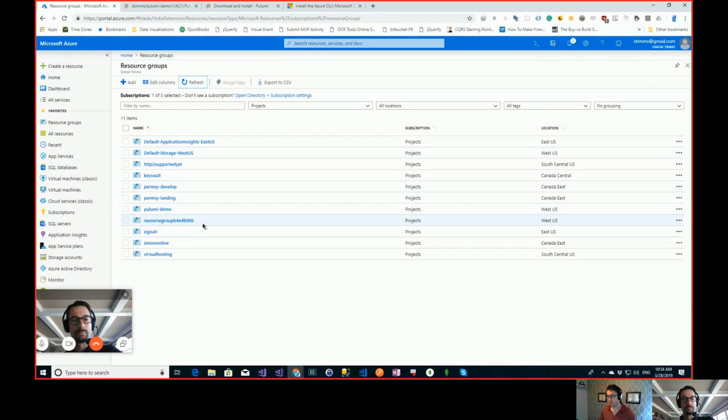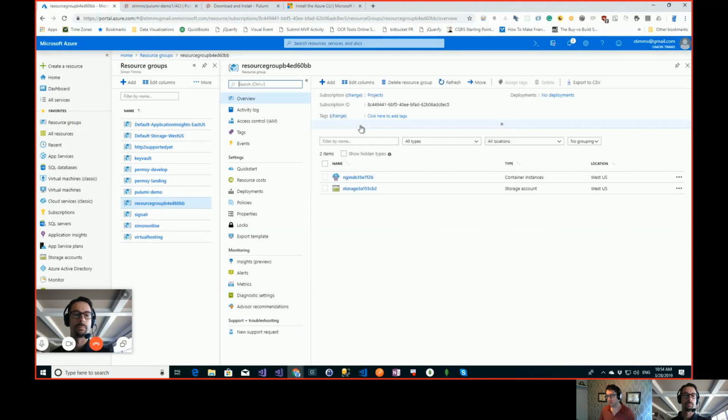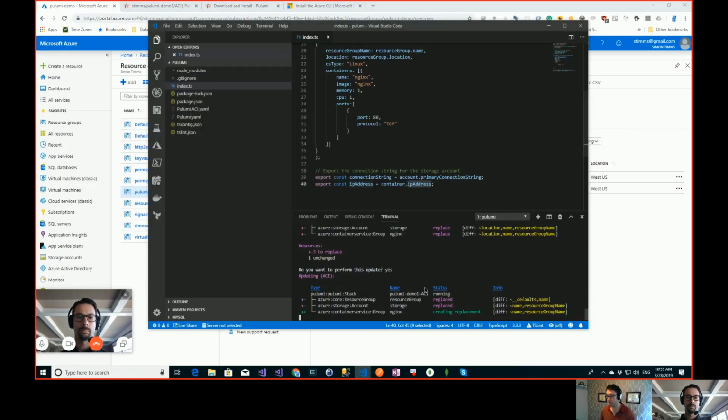There's still this one here, so it must still be working on deleting that in the background. And then here it's gone and created this new resource group. It's starting to set up things in there. Let's see how it's doing here. So it's still working on creating that replacement. It'll just take a few more seconds for it to allocate a container instance for us.